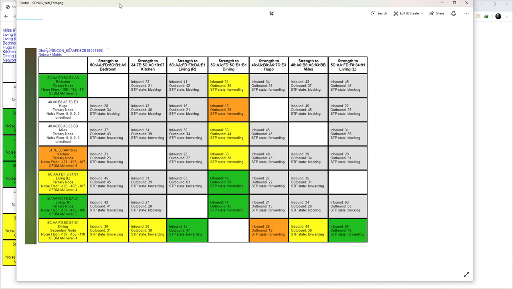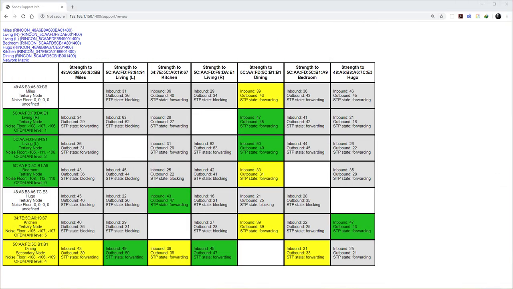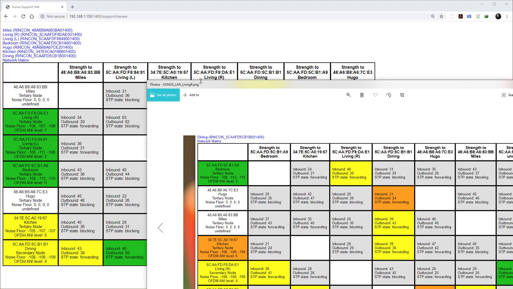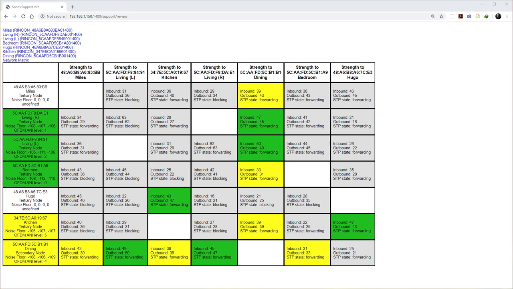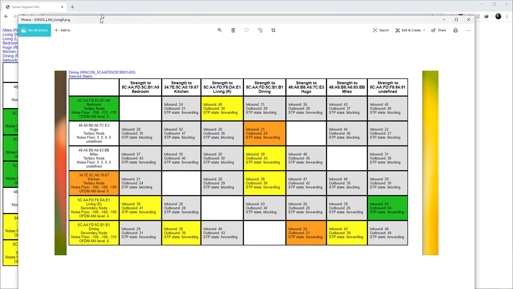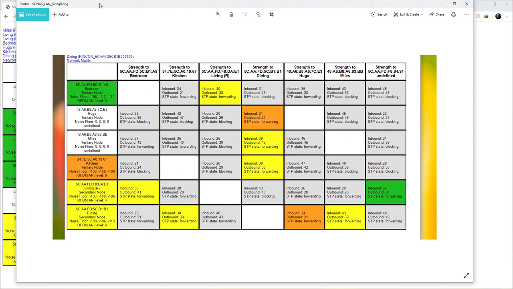I unplugged the dining room device, turned it back on, and it reconfigured itself, and this is how it now stands. Arguably a better way of doing it. And finally, I thought to myself, what happens if I plug another LAN cable into, say, the living room one? Will that make life better? Well, it doesn't really make that much difference. So here's the final result using a LAN cable in the living room.